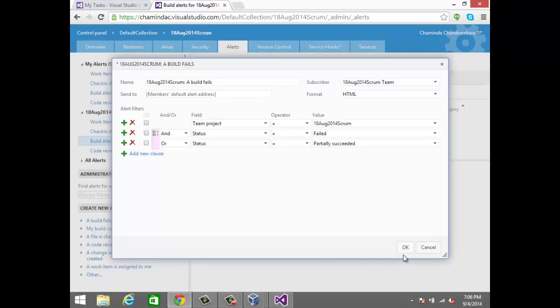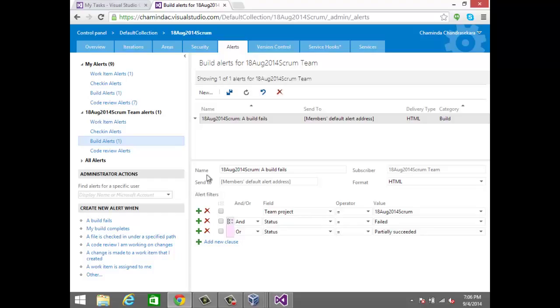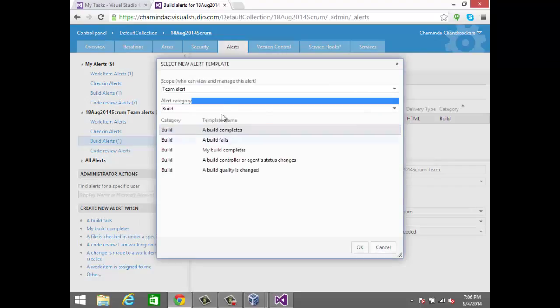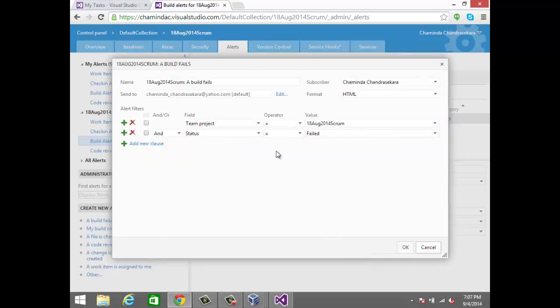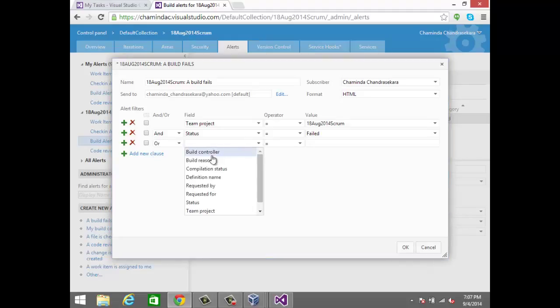Okay. Then we will create members default addresses, and we will create another alert. We will create it as my alert and build trace. You can set it as plain text, so you can send it in different formats. HTML is okay. It depends on your requirement. So we can create an alert like this.